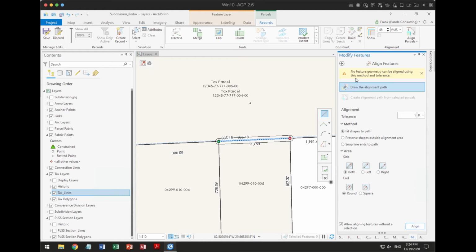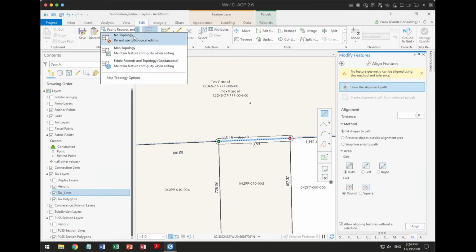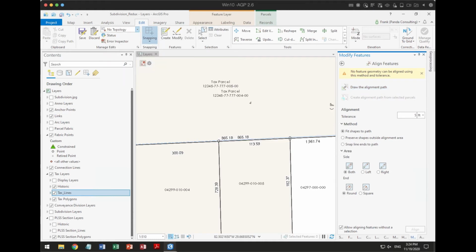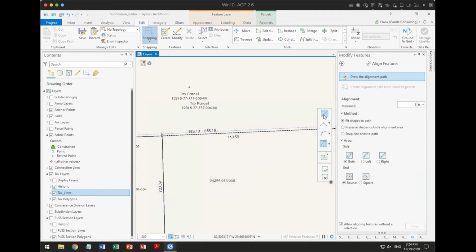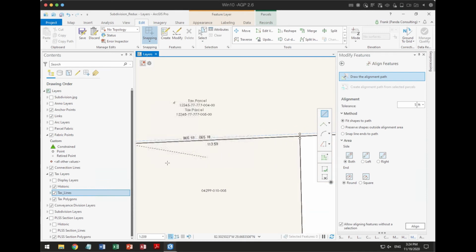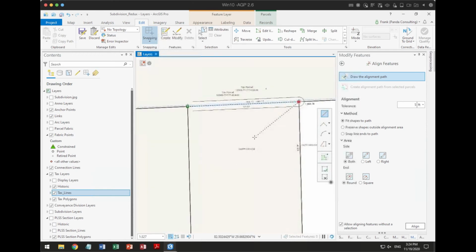So no feature geometry can be aligned using this method in tolerance. Doesn't make a lot of sense, but what it's really saying is that it can't do this because it's going to delete things or remove things. So I'm going to go over to my edit tab and turn off my topology. Now go in here and do this exact same thing. And I'm going to start here and go to here. All right, the exact same thing. The only difference is I have my topology turned off.